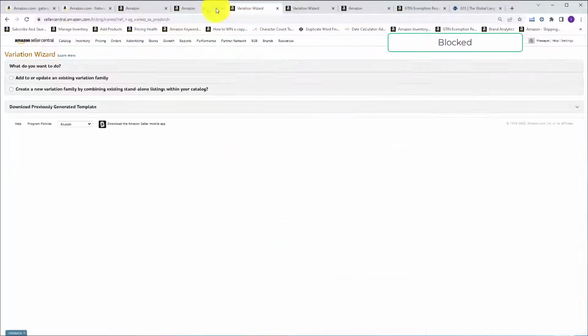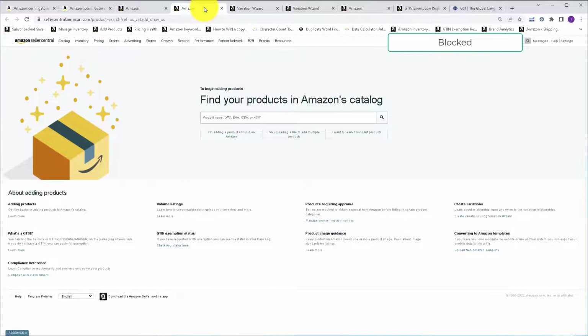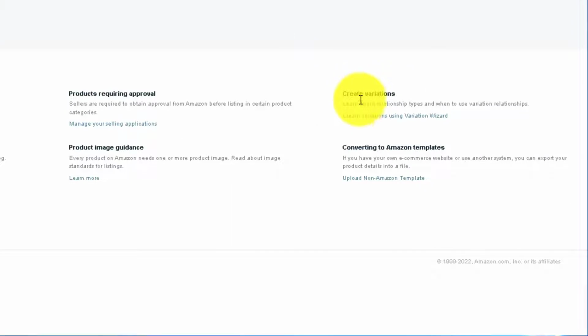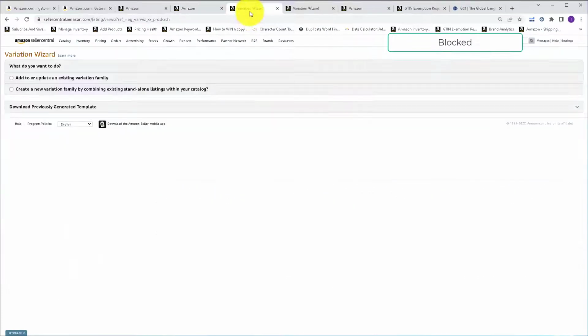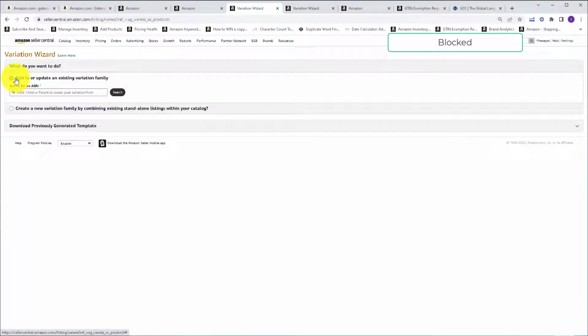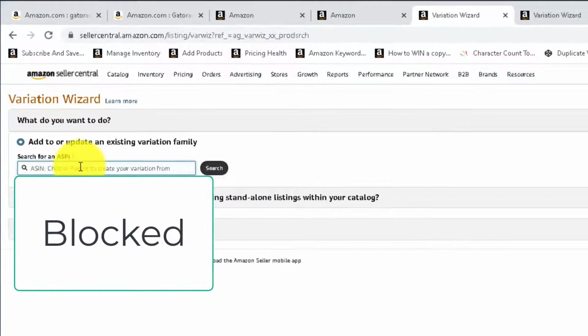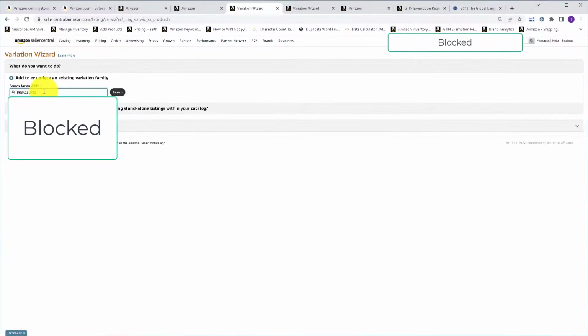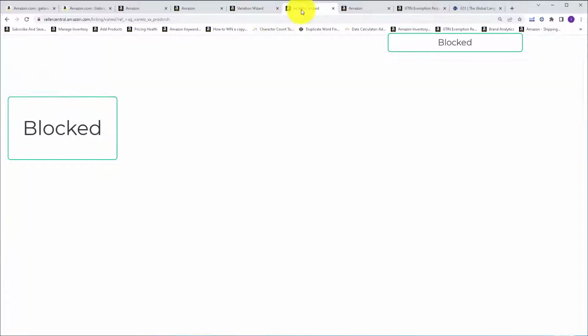So we're going to go to the Variation Wizard. In order to get to the Variation Wizard, in the Find Your Products, what you want to do is go all the way to the right where it says Create Variations and click on that. That will take you to the Variation Wizard. And what you'll want to do is click on Add to or Update an existing variation family. This is where you're going to paste that ASIN in from the example listing of the product in the category you want to sell. So look for competing products that have variations so you can see how they structured them. If you like the structure they have, you can replicate it, but you might want to see how they did it. So we're going to click Search, and I have that open.